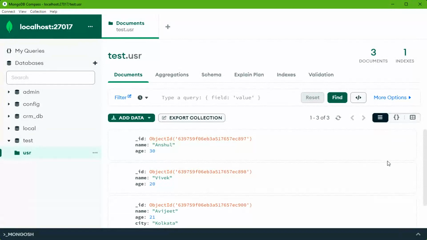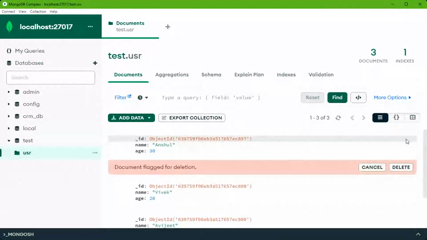Can you please remove the steps? What are steps? Do you want to see the remove step? Yeah, I can repeat that. Remove is very simple. You can click on this button. If I want to remove my own document, I can click on delete, and this document is flagged for deletion.